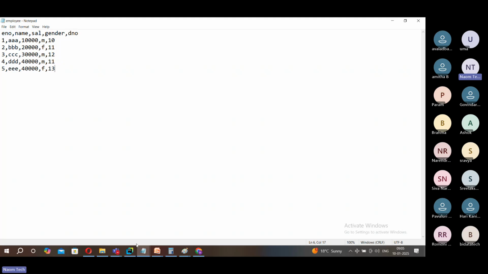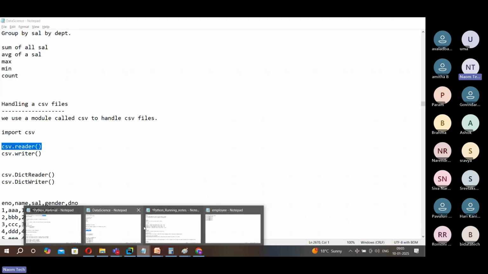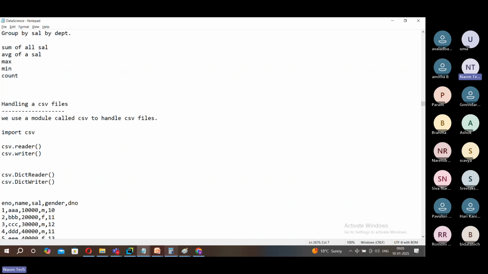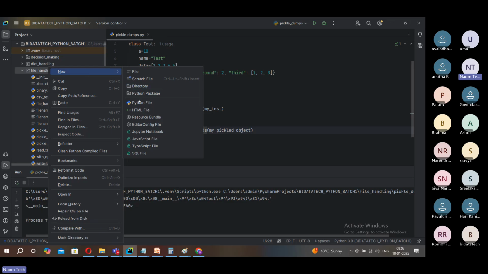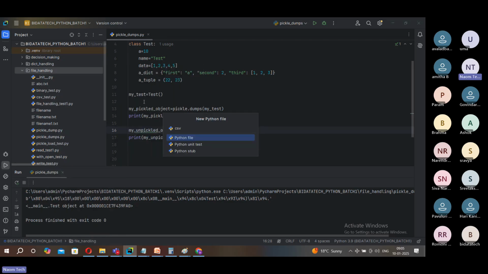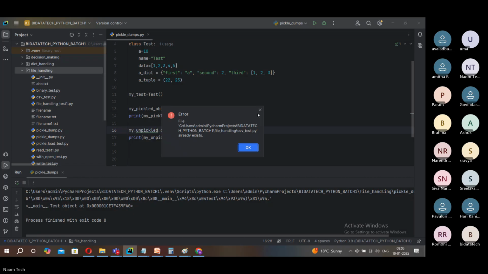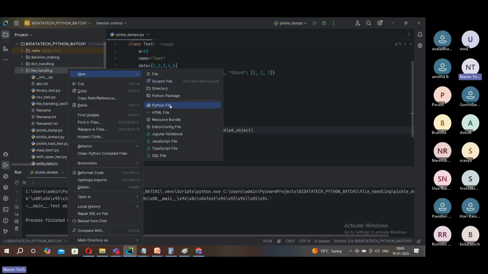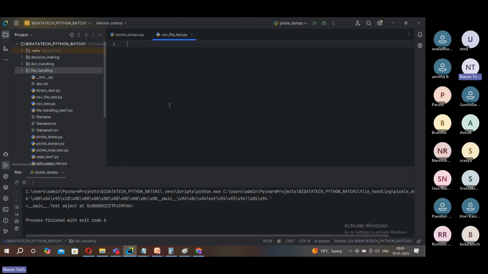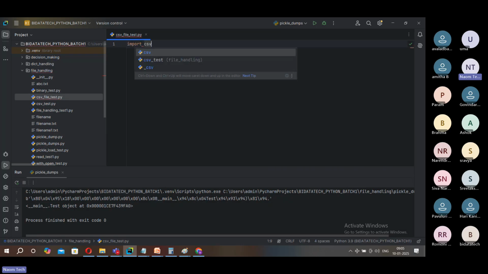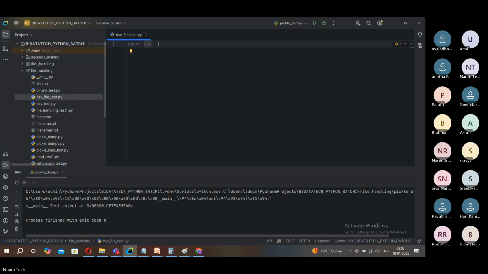Now let us start applying these methods. What are those methods? Reader, writer first. So what do you do right now? Come here, create a new file, csv_test, enter. If it is already there, you can create a new CSV file underscore test. Okay, no problem. Now close, remove this. What you should do is import csv. We don't need to install these modules. These are already existing built-in modules.